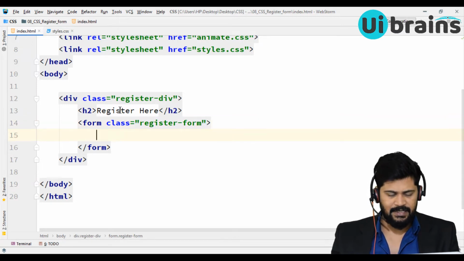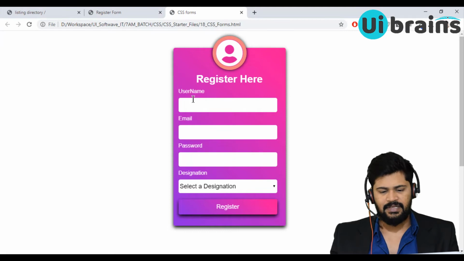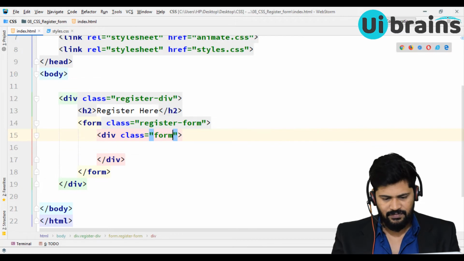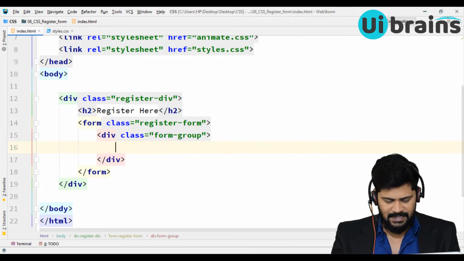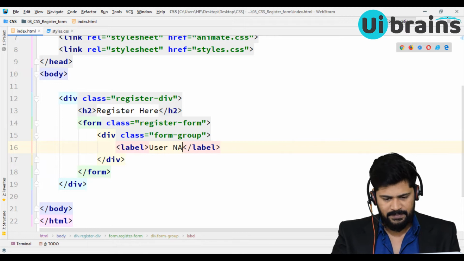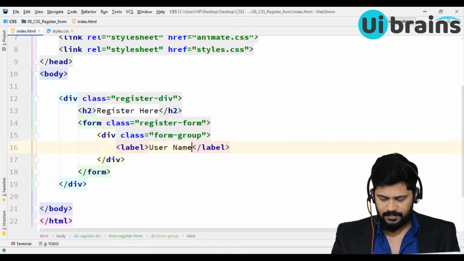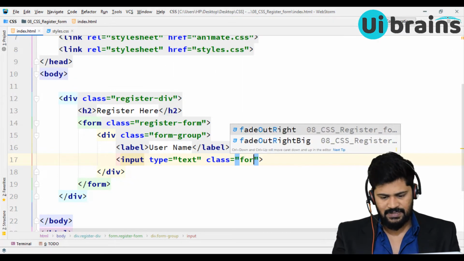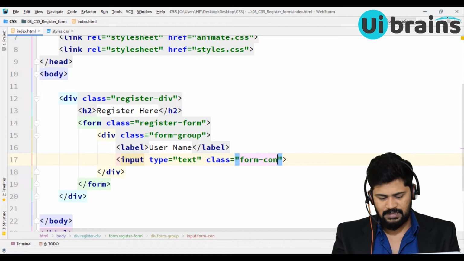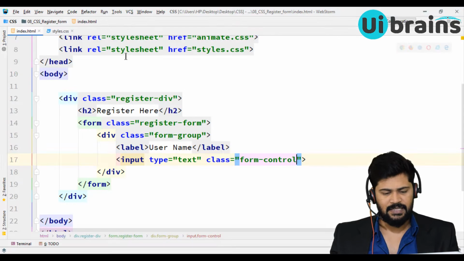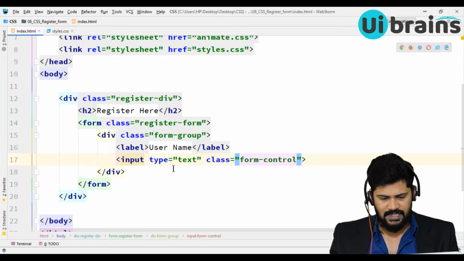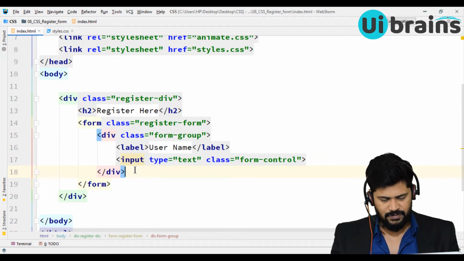Okay, inside I'll write the label and the text box. So I'll write some other structure. I'll give the class called form group. Inside I'll write a label, username, and you write input type is equal to text and give the class called form control, my own class name. Fine, let's check. It is like this: username. Same like we have email, password, and designation. So let's do that. So this is finished, so paste.